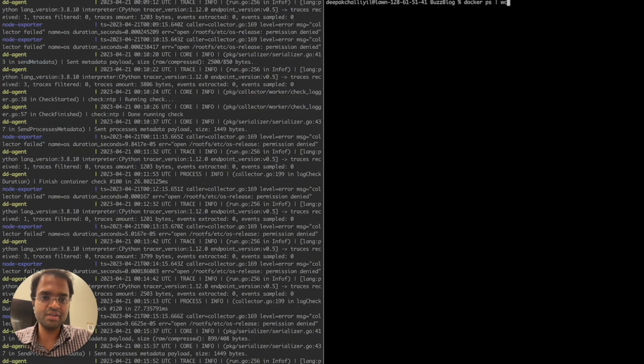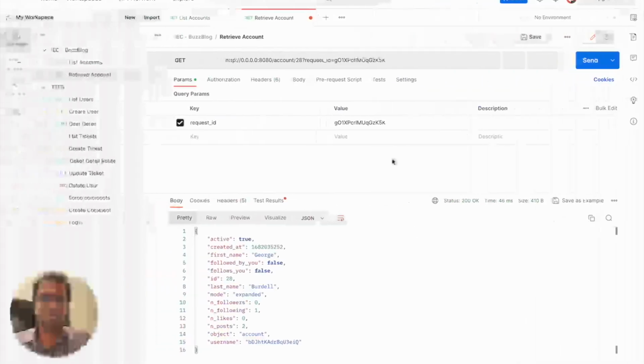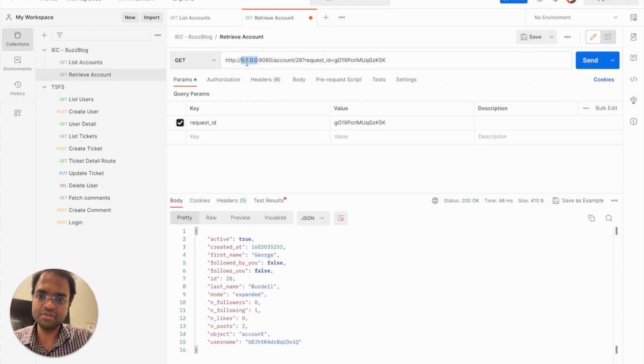As you can see, there are close to 16 containers running on my laptop right now, and I could list down all the processes. Most of these are the business use cases that we have, basically our BuzzBlog microservices. Now I can go to Postman and actually test these out. I can hit these microservices and it's getting routed to my localhost.